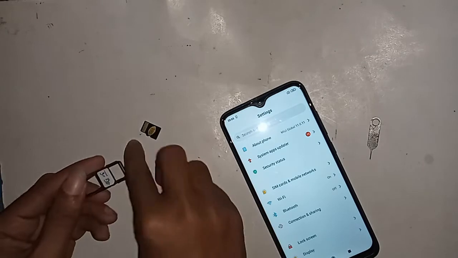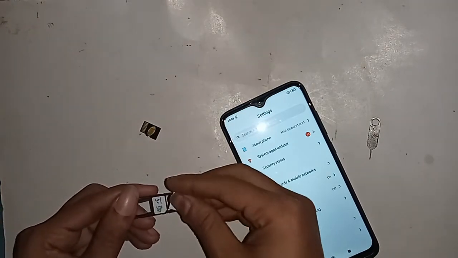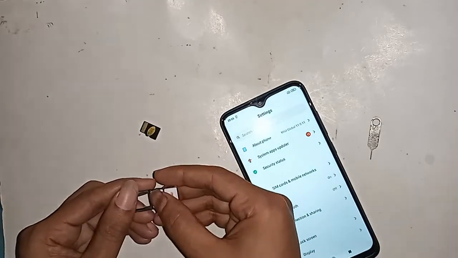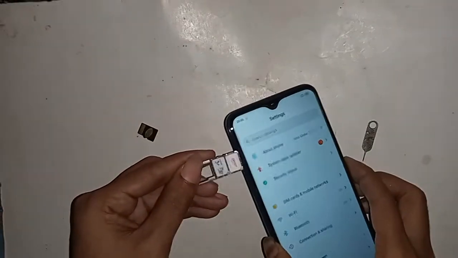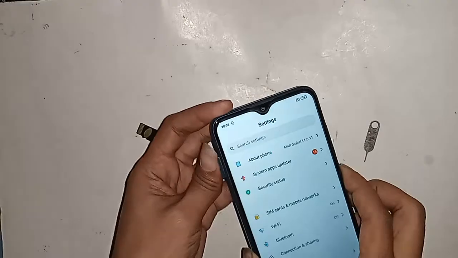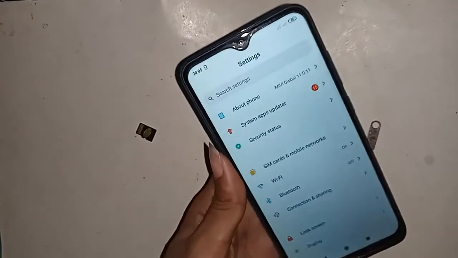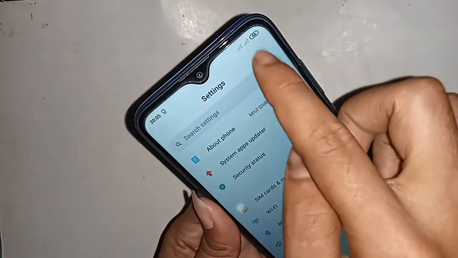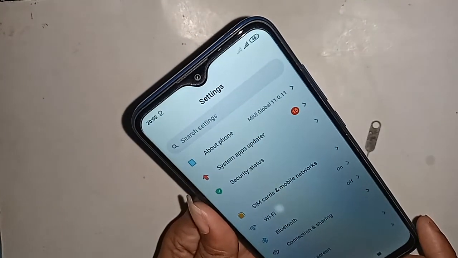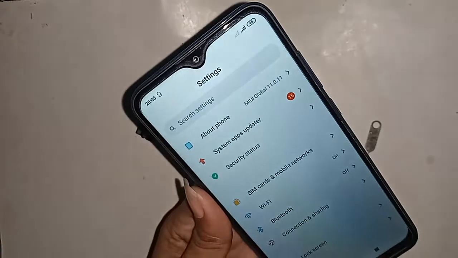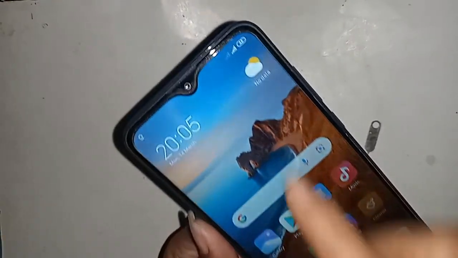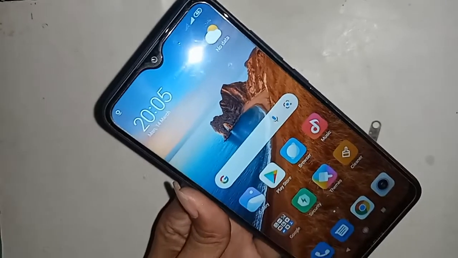If you want to enable the call waiting service on this phone, for this first, I will put the SIM in the phone. When the SIM card is ready to use, second you need to find the phone dial pad option to enable your call waiting service. Finding the phone dial pad option, you will see an option called phone dial pad.